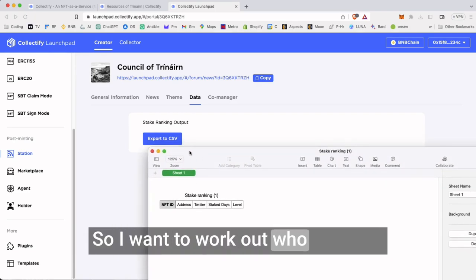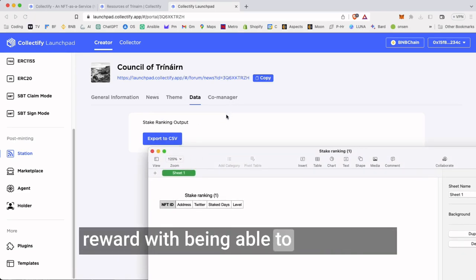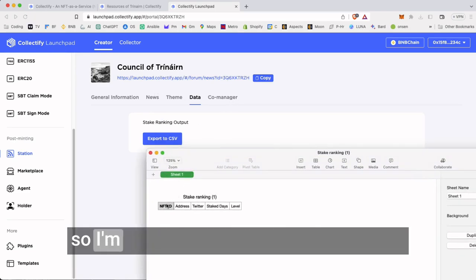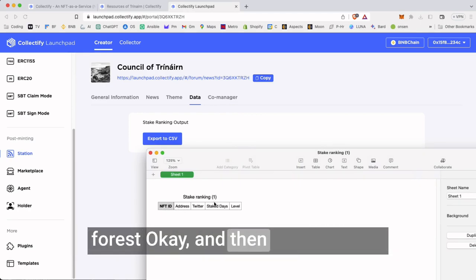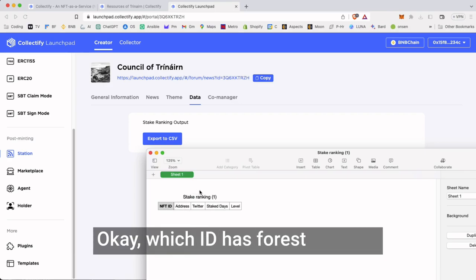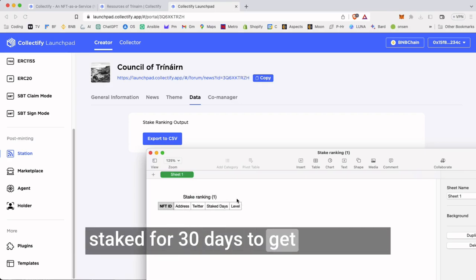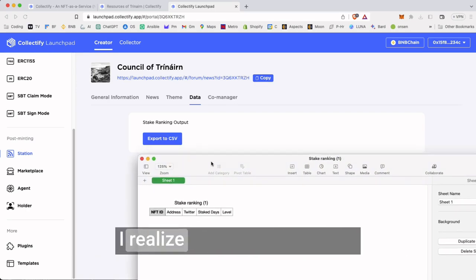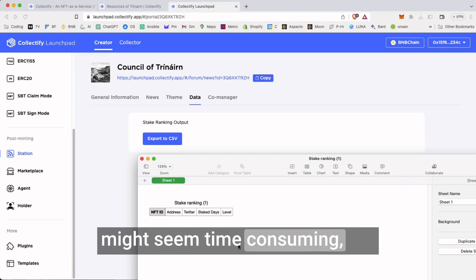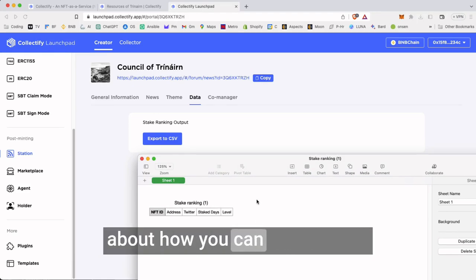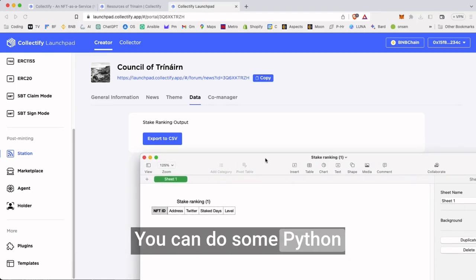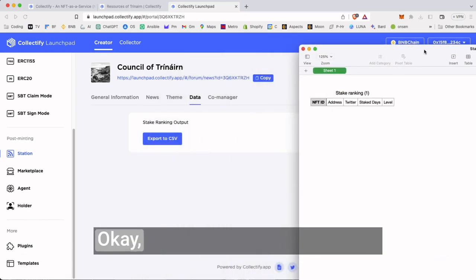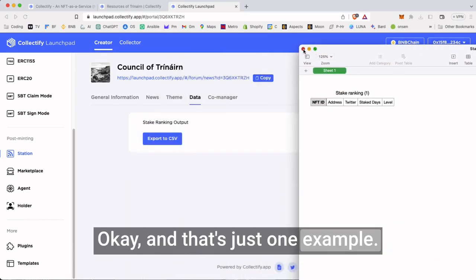So I want to work out who I want to reward with being able to mint wood. So I'm going to identify the IDs that have forest. Okay, and then I'm going to go, okay, which ID has forest and is staked for 30 days to get a level, or if I wanted to do it on a smaller time frame. I realize this is manual and it might seem time consuming, but this is just the start. Think about how you can automate it. You can do some Python scripting, whatever. Okay, and that's just one example.